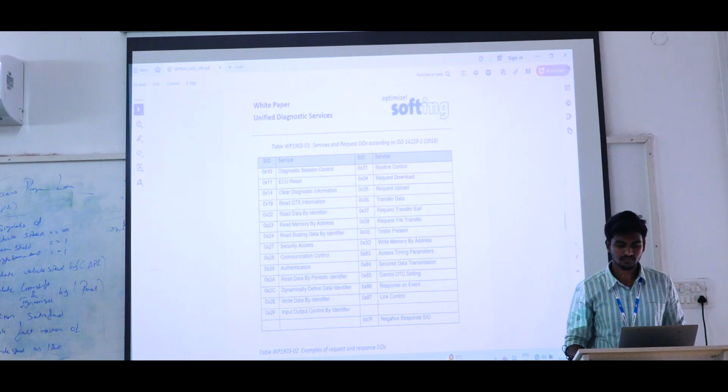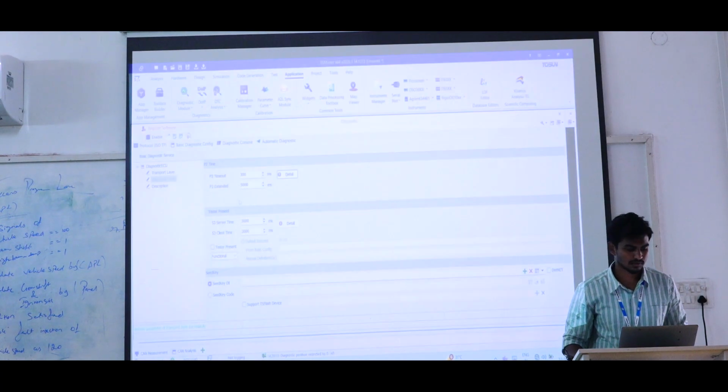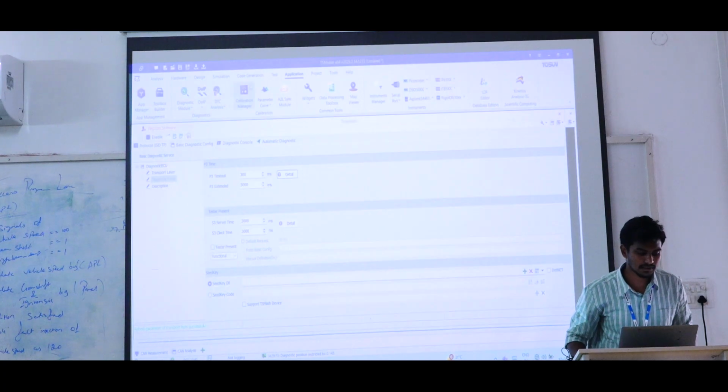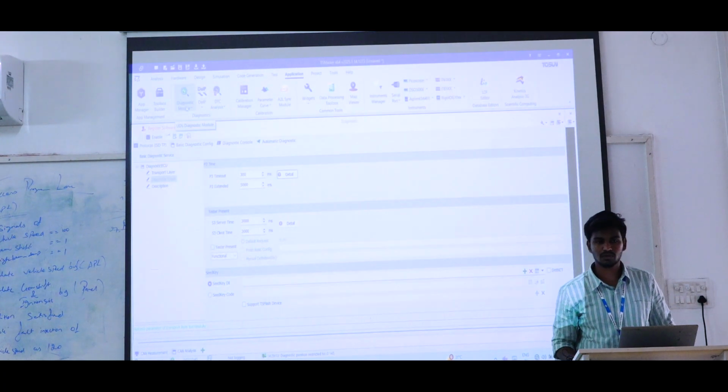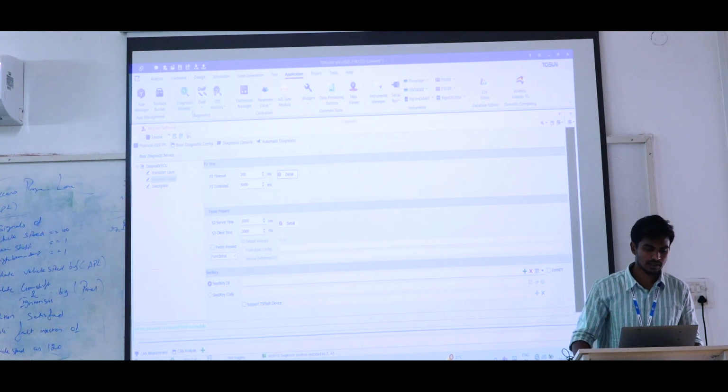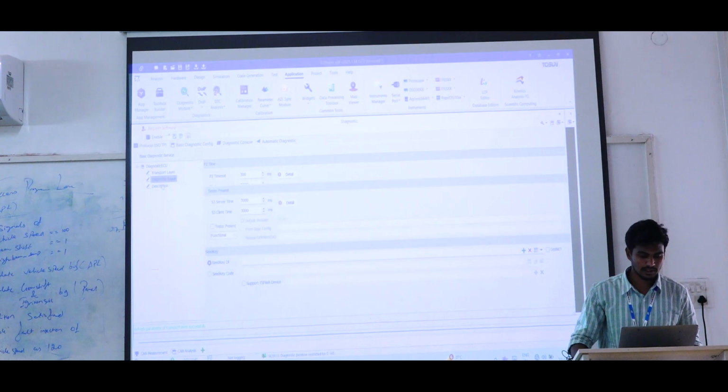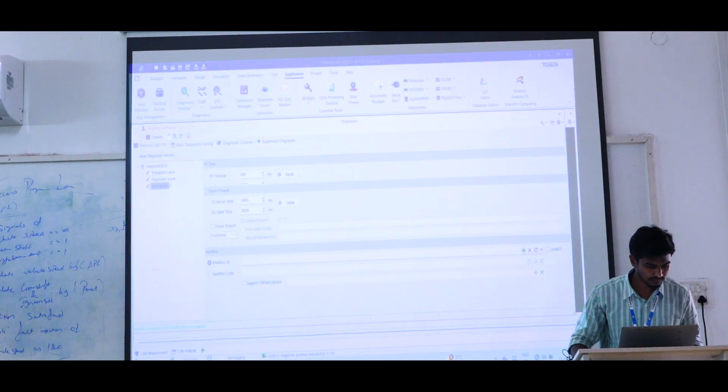Okay, UDS code, yes, application. In the application, the diagnostic module is the third one from the left. Open Add Diagnostic, and you will get it. And then the description is there.